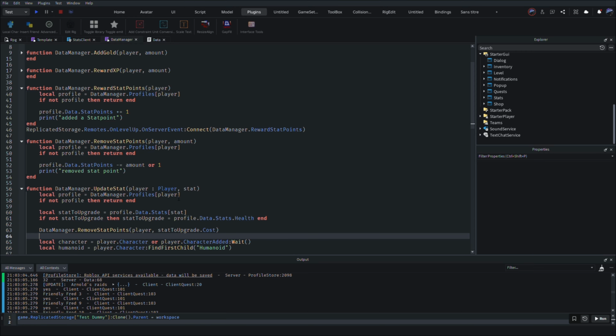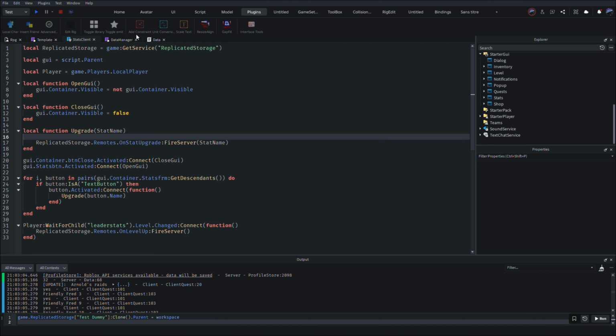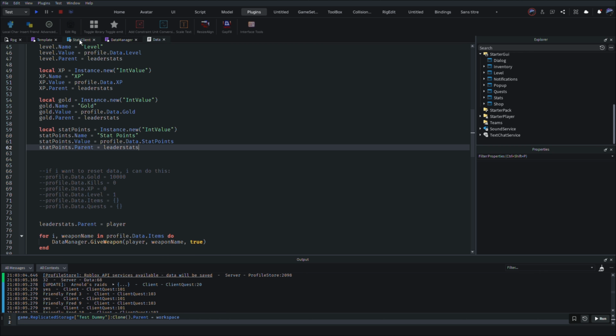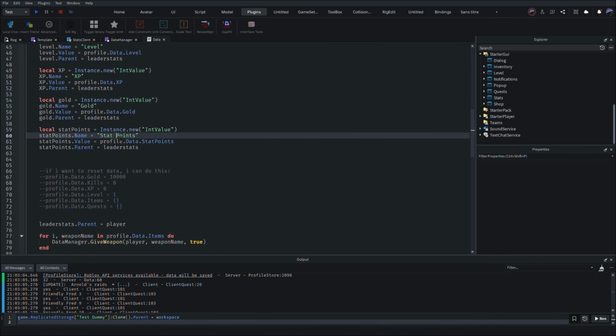And then what we can do here is player.leaderstats, and since this is a spaced name, we do this: stat points.value minus equals amount or 1. Since this is how you do it normally, if you have a name weird with spaces.